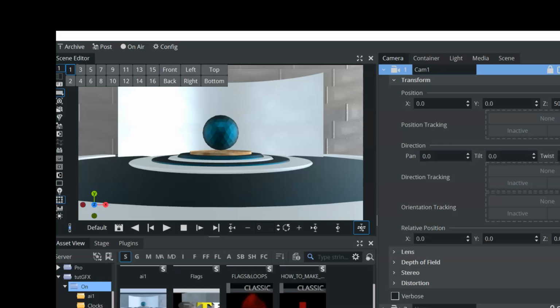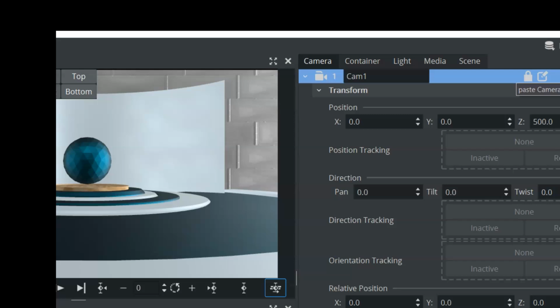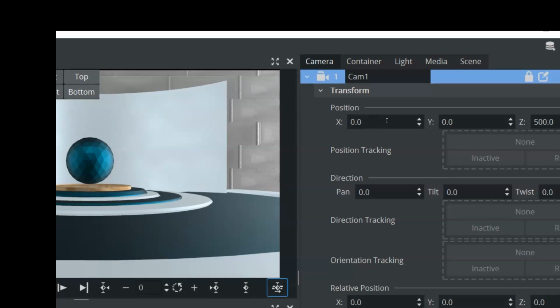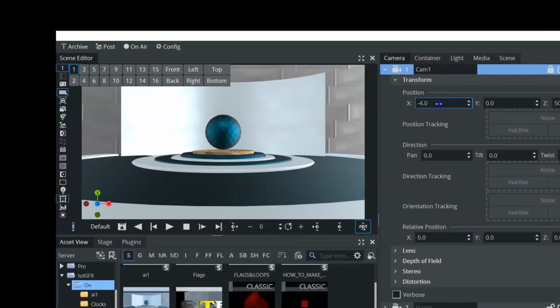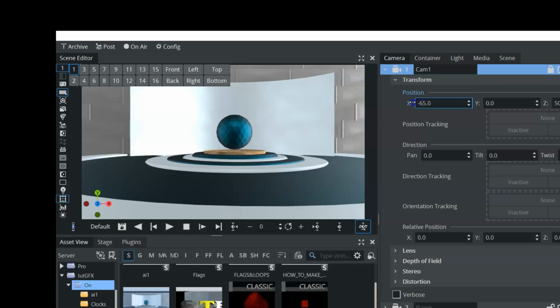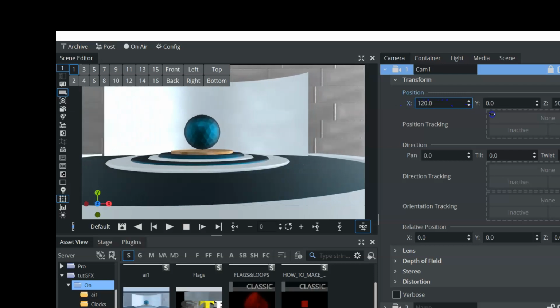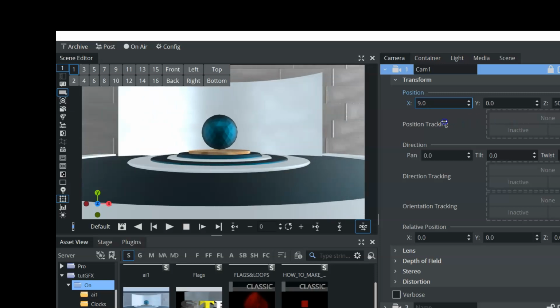And then next to that, we have a copy and we have a paste parameter. So we could actually copy camera position and camera tracking and then paste it into another camera. So within our camera, we're on camera 1 here, and within our camera, we can change settings within it. So we have our X position here, and if we adjust our X position here, you can see that we are moving the camera left and right.